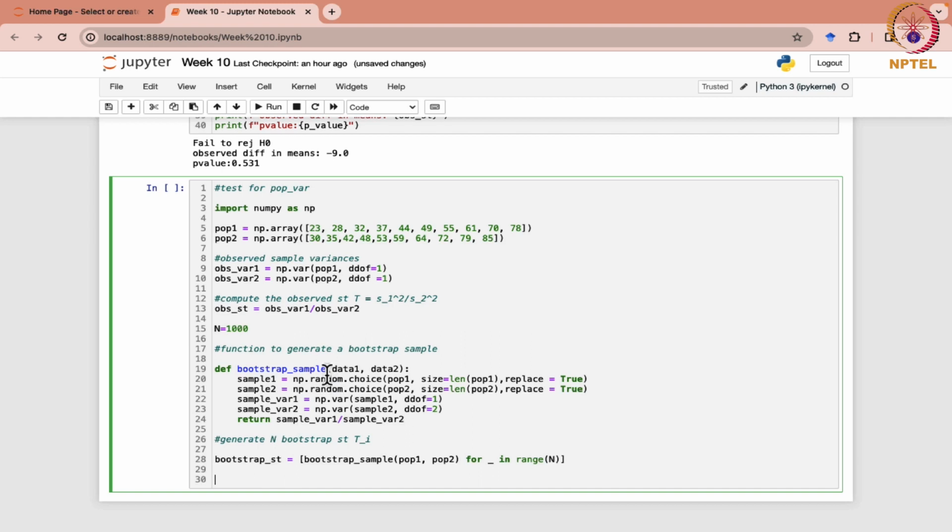Okay, so 2 samples will be drawn from these 2 data sets. And for each bootstrap sample you would be calculating the sample variances, and finally when I call this function it will return me the ratio of the sample variances, and that will be finally stored in bootstrap_st. Once this is done, now you can calculate your p value.